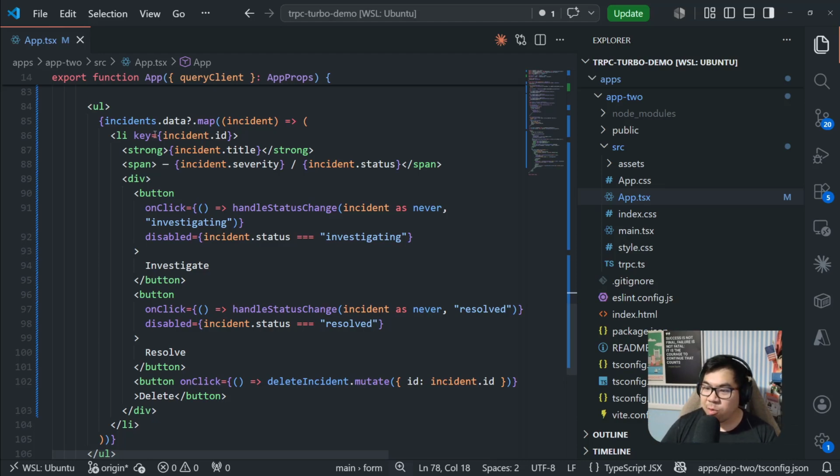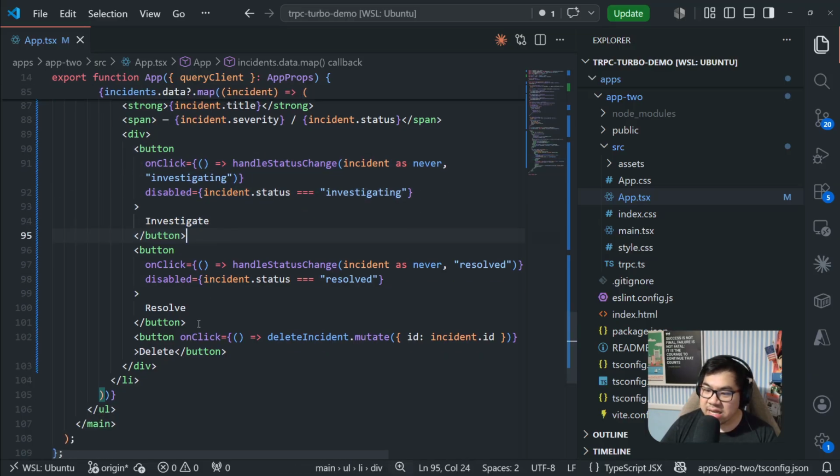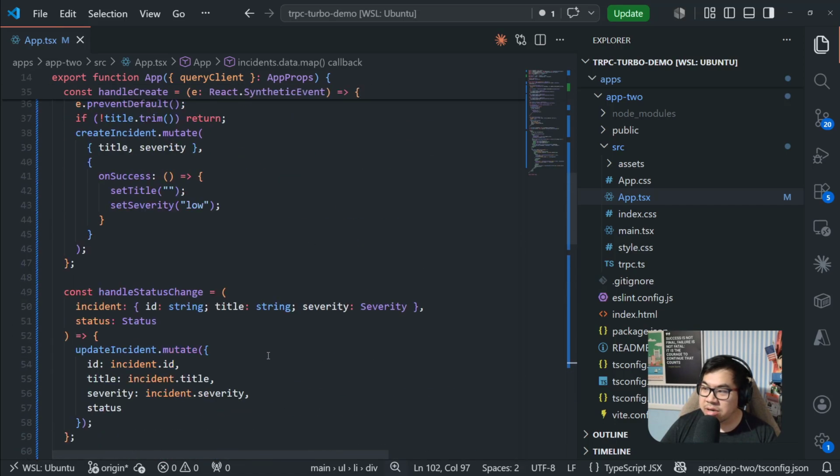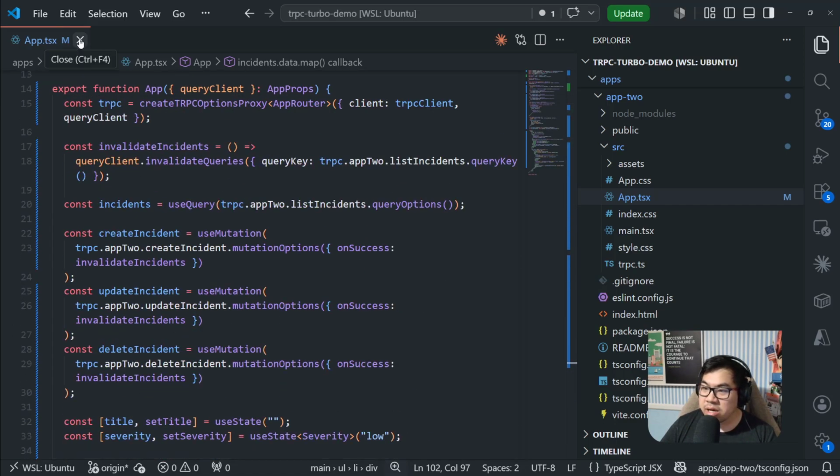Instead, for each list item, we just have a kind of all-in-one item where we have the title, the severity with a slash, and then the status, right? Open, investigating, or resolved. And then we have our two buttons here to either denote that we're investigating it or resolving it, and we change the status. And then here we can delete the incident if we no longer need it. So there's app 2. Great.